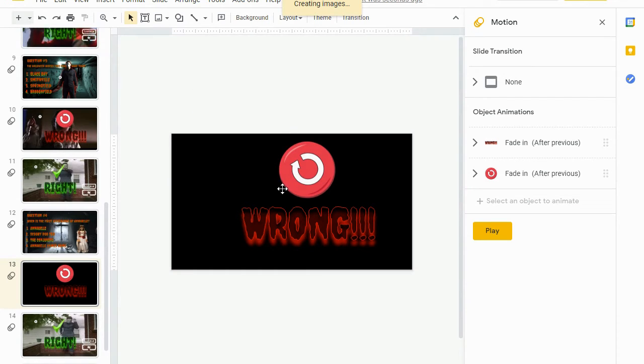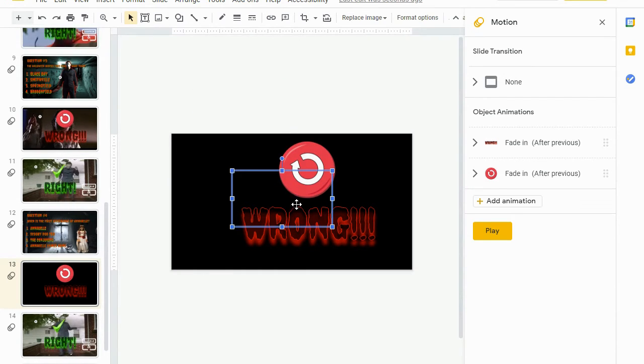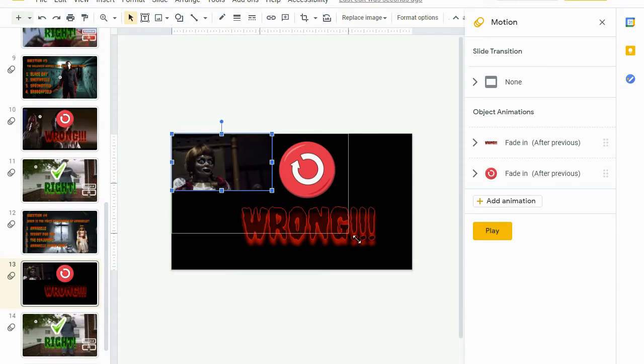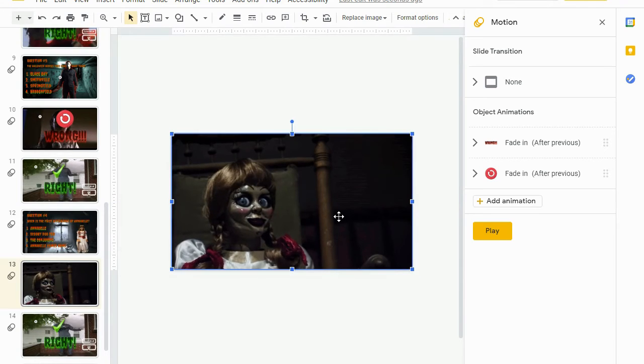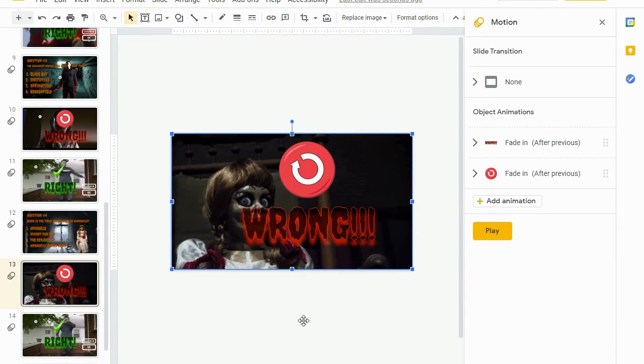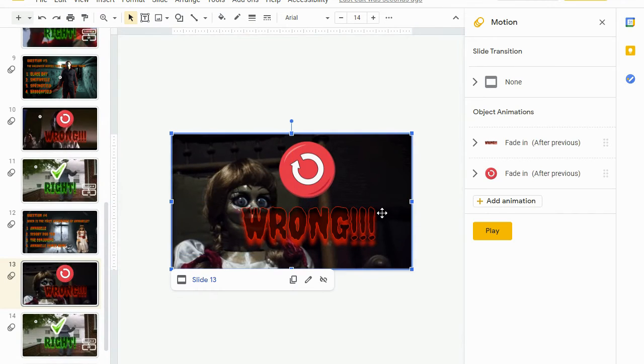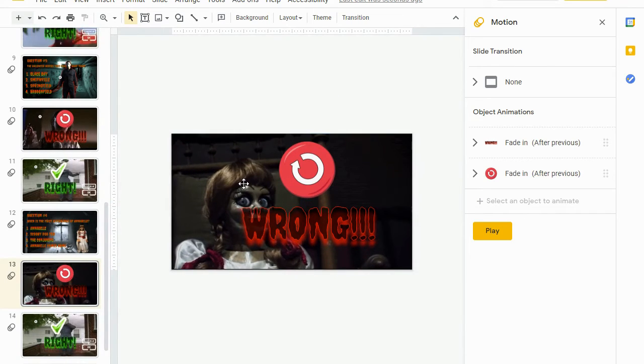Place that in here. Nice close-up of Annabelle. These are all GIFs, just to give it a little extra oomph. Place that in behind that stuff. Again, I'm going to move that there. And now I'm going to get my sound.